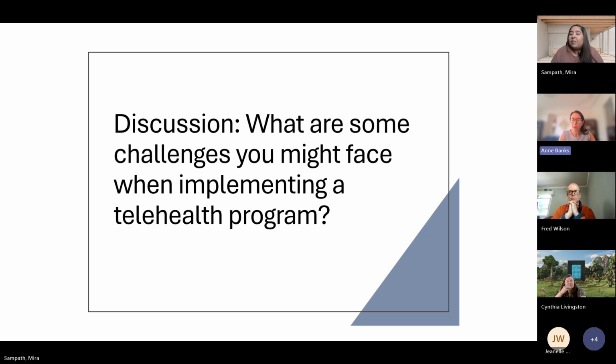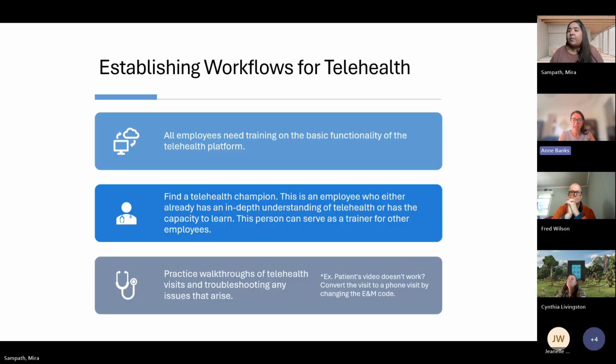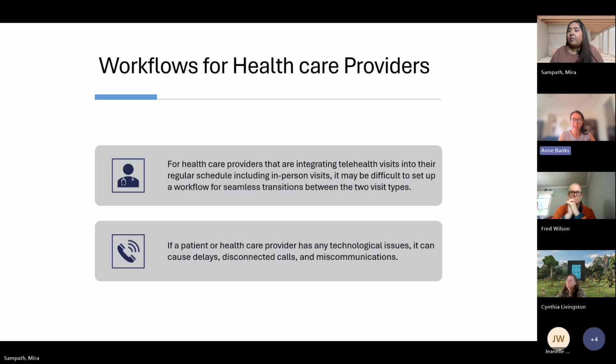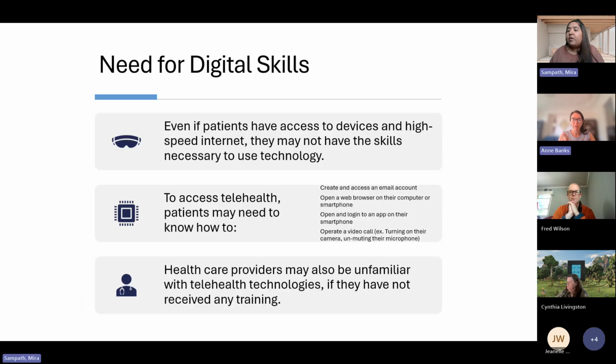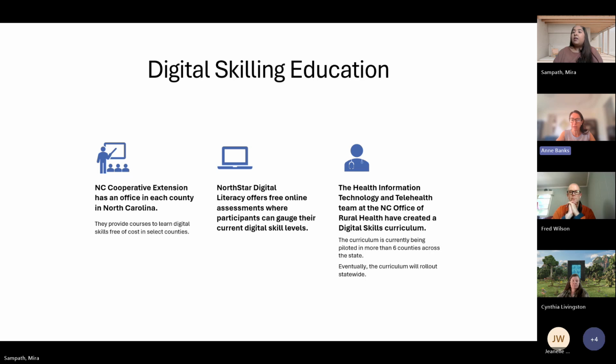Oh, I was just wondering if you could go back a couple of slides. You mentioned a pilot program in 6 counties. Yeah, right there. Could you tell us a little bit more about that pilot program and where you're located? Yeah, for sure.